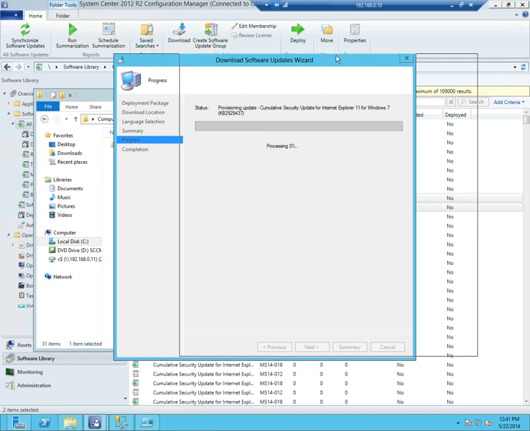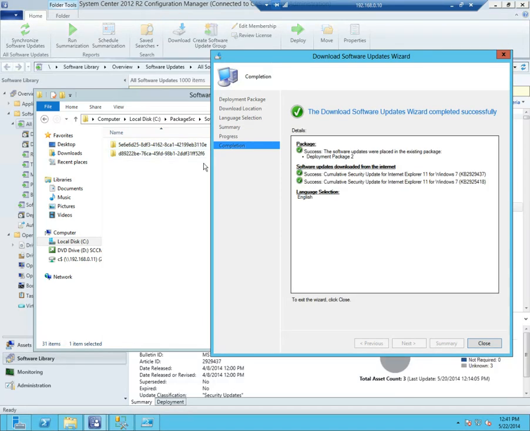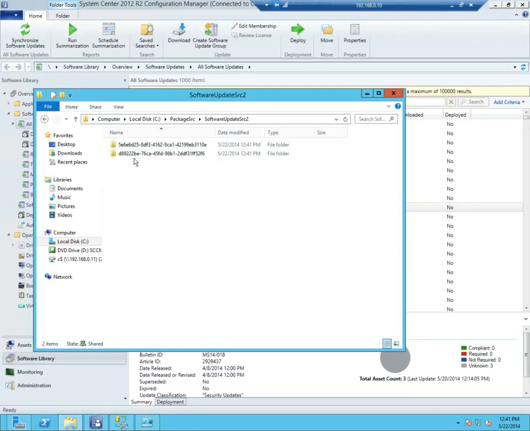All right, so let me pull this out of the way. There's the first one. So notice there's a couple of different folders that are created. Sometimes you'll actually see more. In this case, there's one folder for each update I selected. Sometimes you'll see a few more than that for a given update. But nevertheless, we've downloaded, right?